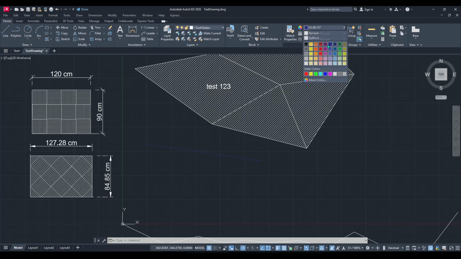You can choose from standard colors right away. Once you pick a color, the selected object should update immediately in your drawing. This instant feedback is helpful. If you see the change, you're done, and you can move on with your work.